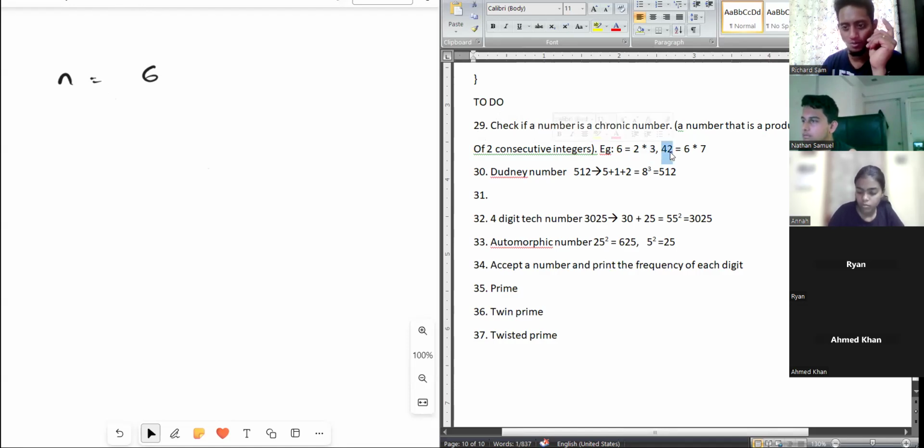Another example, 42, because 42 is 6 into 7, where 6 and 7 are consecutive numbers. Another example is 56, because 56 is 7 into 8. Okay, all right. So how do we do this in Java?